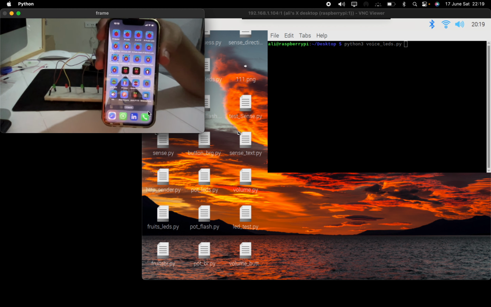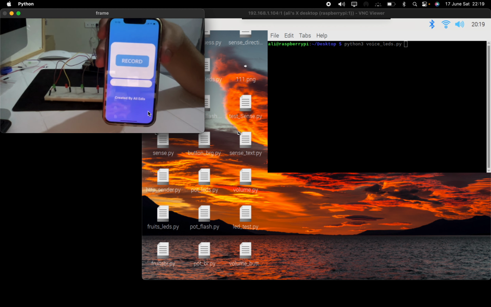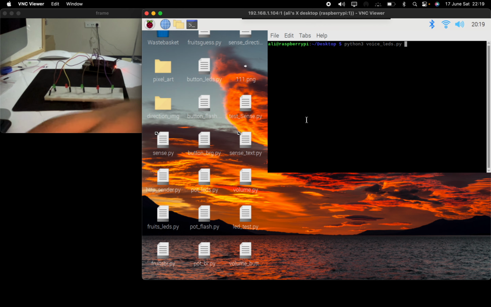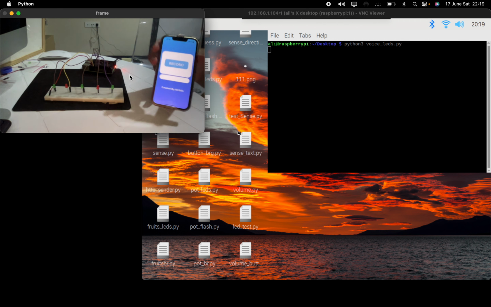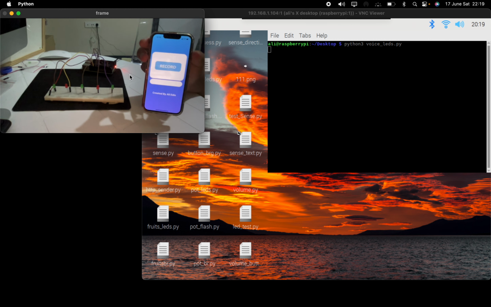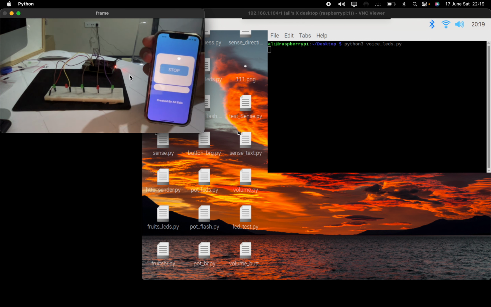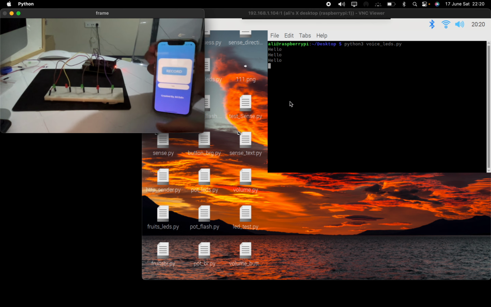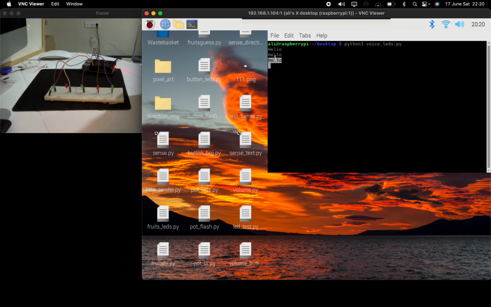Open app, run Python code, record button press, microphone on, and voice to text. Hello, and Raspberry Pi data, hello.